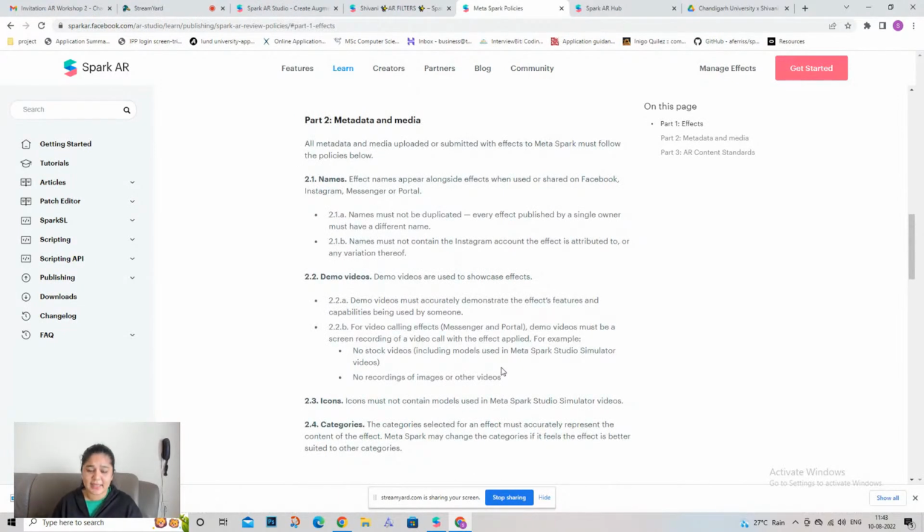Then metadata and media. So this is about metadata and names, etc. Names must not be duplicated. Every AR effect should have its own name, and the name must not contain the Instagram account the effect is going to be attributed to.